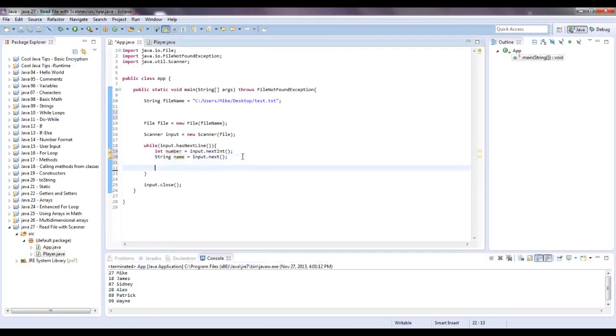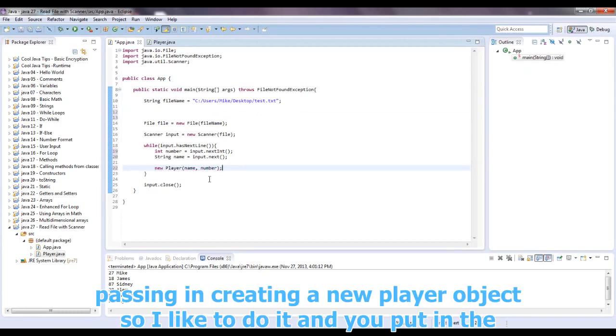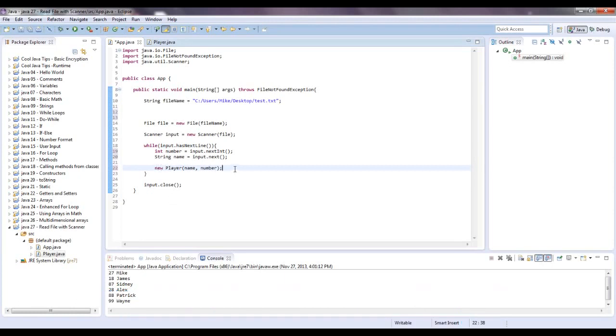And then what we can do is we can instantiate a Player object and say new capital P Player, and what went first? I think it was name. So let's pass in a name and a number. Okay, so each line we're creating a new Player object.